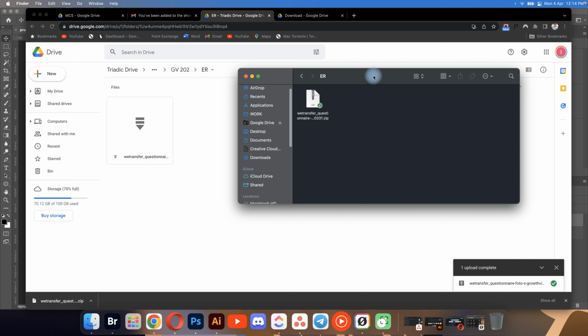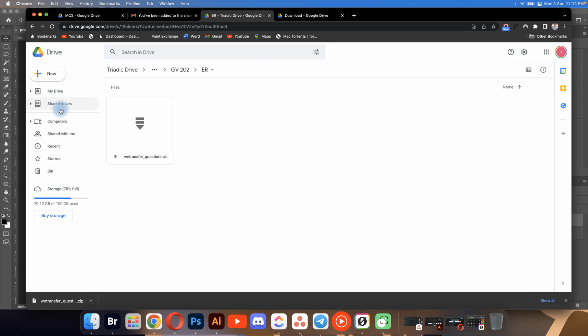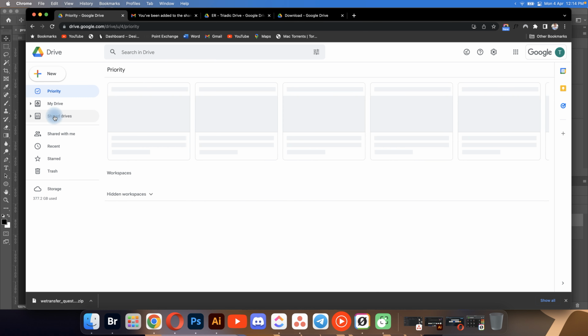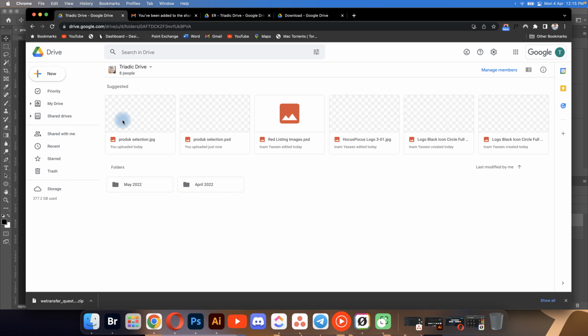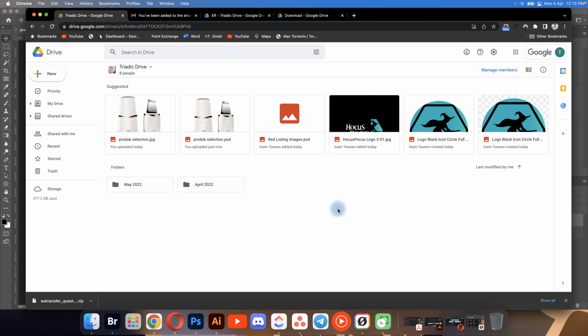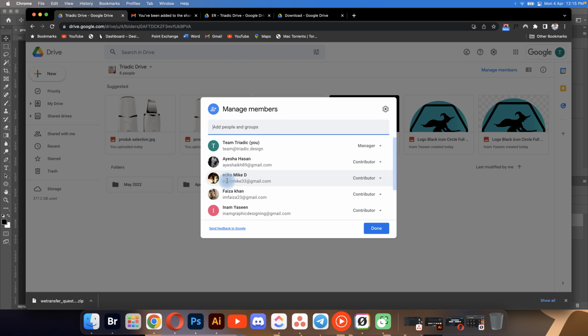I'm going to explain everything one more time because it is very complicated. So what I did was I went to the shared drive folder and I created Triadic Drive. This is more of a collaboration tool. You can invite different people who can save the files in this drive with you, and different people can work on it. Right now we have 8 members, so all of these members can upload.